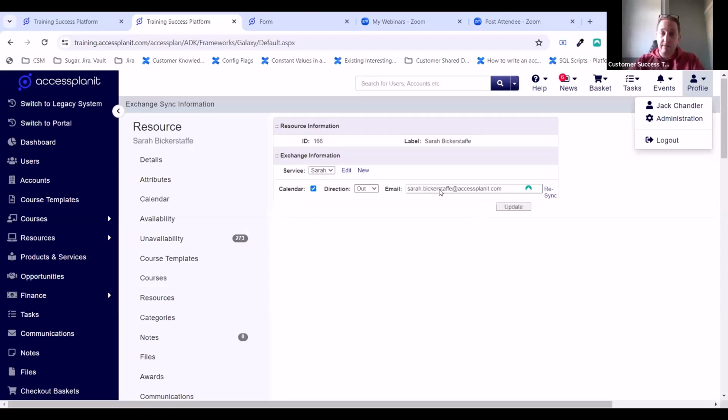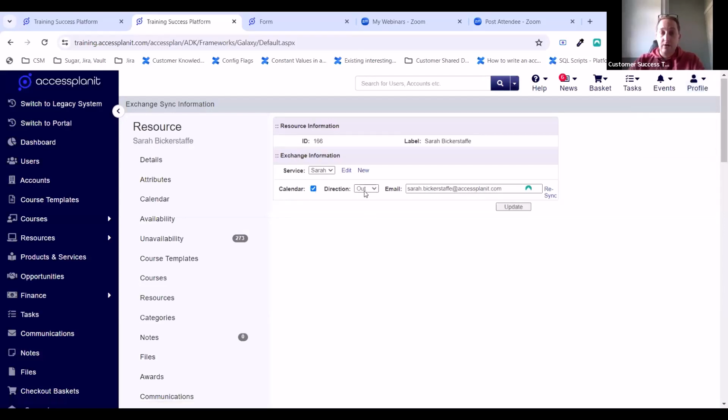It's really easy. You literally pop the trainer's email in, and then you turn the calendar on with a tick box, and then you choose the direction. As you can see, you've got in, out, or none. And you press update, and then it will resync. The sync engine will do it, and then it resyncs every about 15 minutes. So when you add a trainer to a course, it's then going to push that appointment straight into their Outlook calendar if this is turned on.